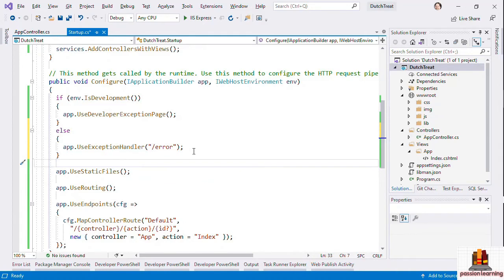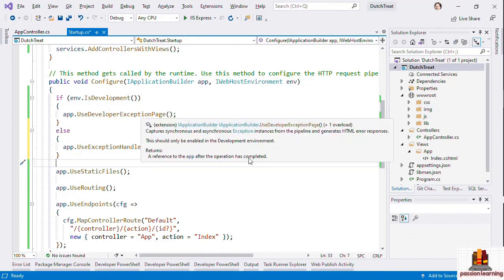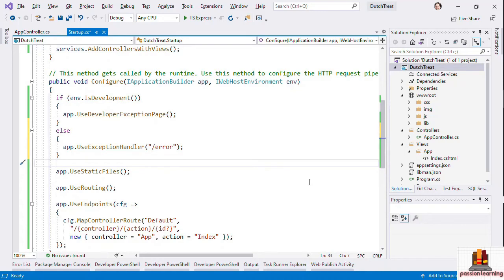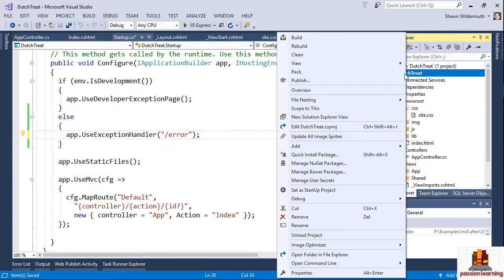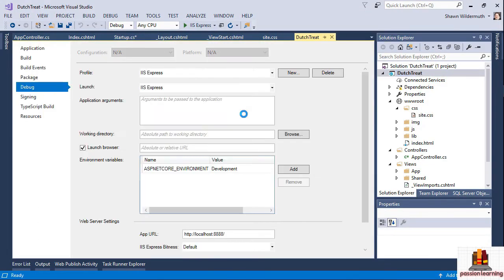And the trick here is that we're not going to necessarily create a brand new controller or create an action in a new controller just for this one use. We're going to introduce something called Razor Pages. Before we see this work, let's go ahead and change the environment to production.